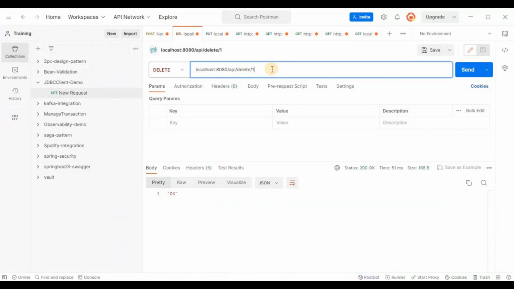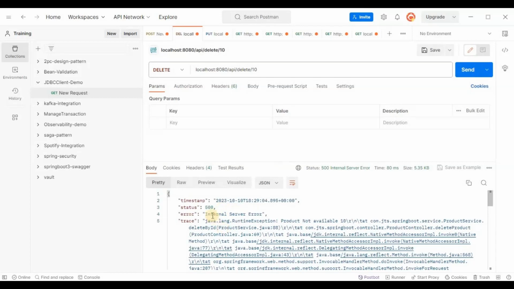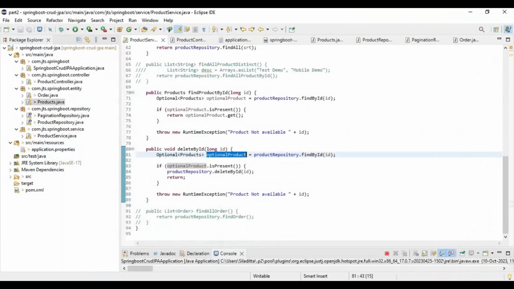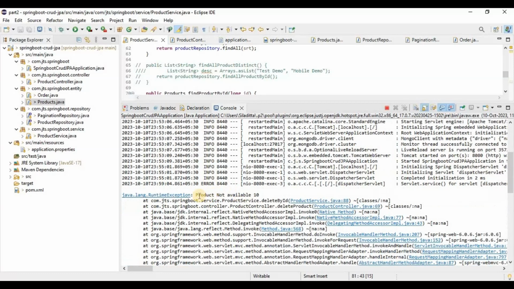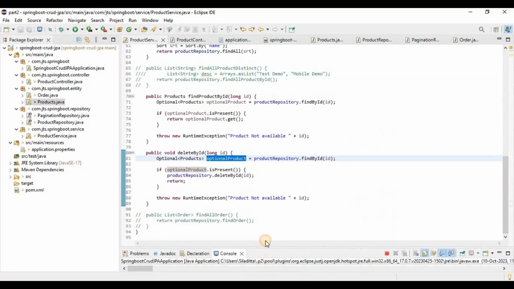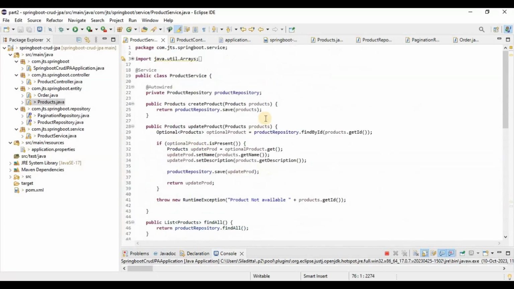Now if we use an ID which is not available in the database, then in this particular scenario it will return the product not available exception. So let's see, it will give us this product not available exception. From the log here we can also check that product not available exception. As you can see, the product is not available for this ID. So in this way we can perform the CRUD operations.